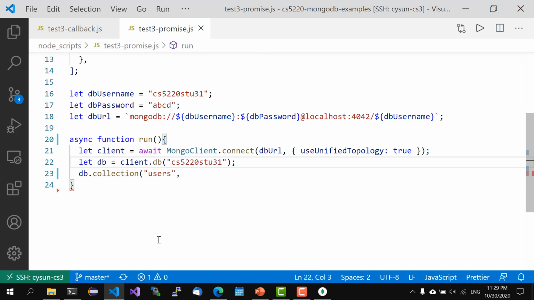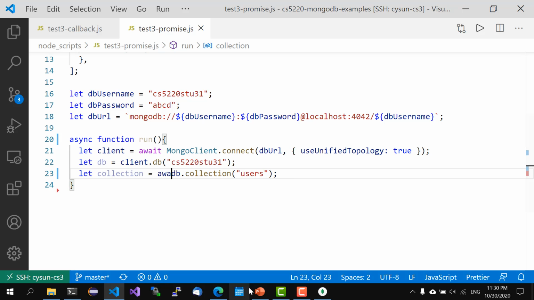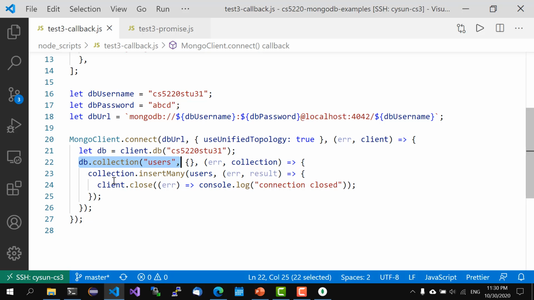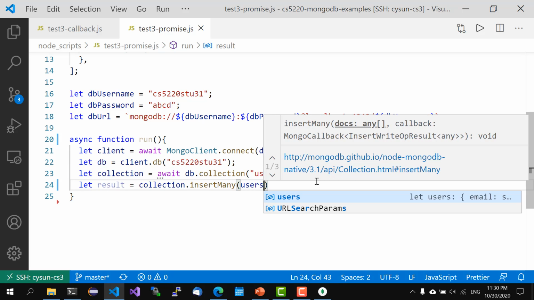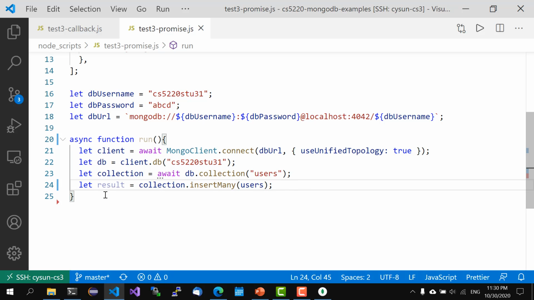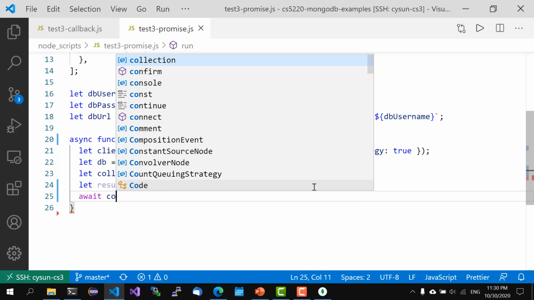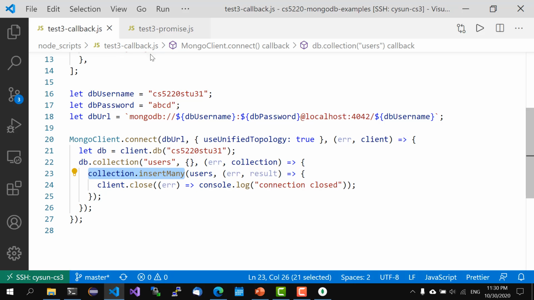This time again we'll await on this, since it does not have a callback. It will return a promise, and we await on the promise to get the collection. And then we do insertMany. We'll do insertMany users, and we'll await on this as well. And last but not least, we'll await client close.